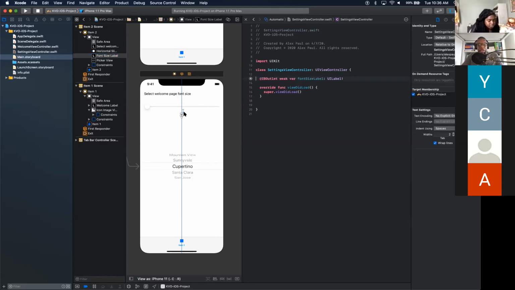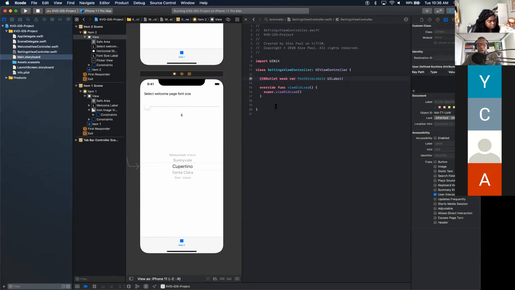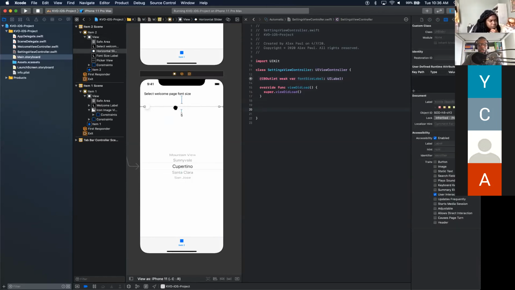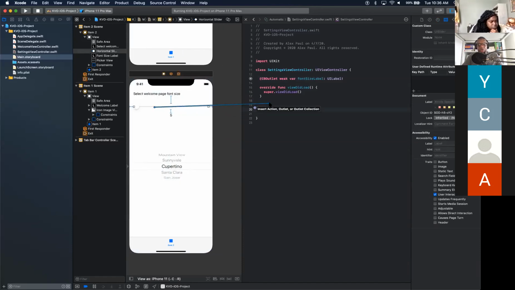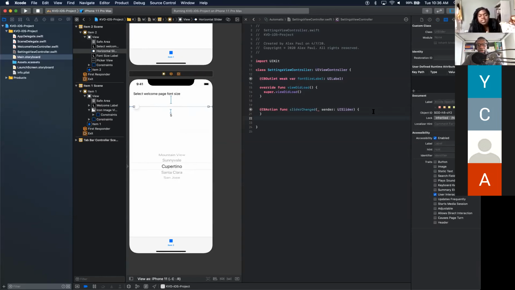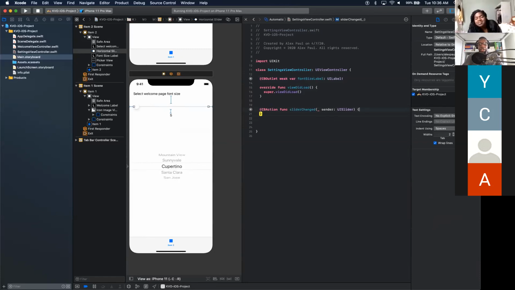So we have our font size label. We're able to change it in our code. Next, we want to know when the slider was changed. So control drag from your slider over to your view controller, change type to slider, and the name will be slider changed. Connect. Great, so we have an action for the slider.